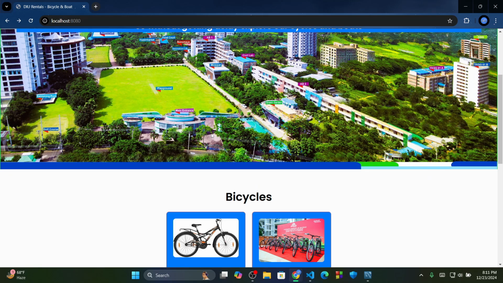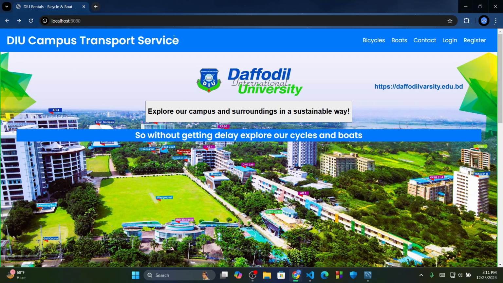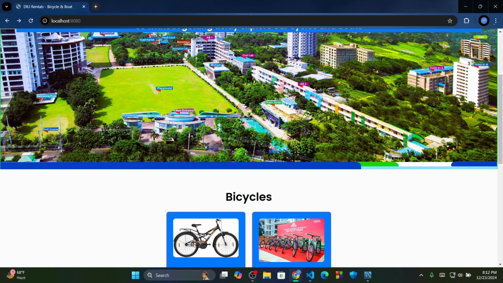First, for our presentation, I will introduce our project. It's called the DIU Campus Transport Service. It's mainly about the cycle and boat renting system on our campus. The idea behind this project is to make transportation on campus more convenient for the students of DIU. As part of our development team, me and my teammates worked together to design a system where students can easily rent cycles and boats. We wanted to create a simple, efficient, and eco-friendly transportation option for everyone on campus.